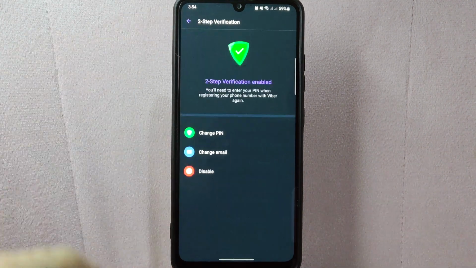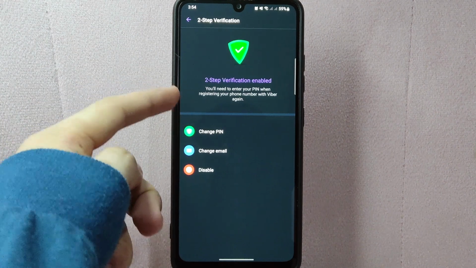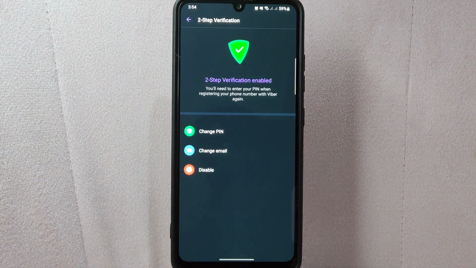There you go. If you wanted to know how to enable two-step verification on Viber, that is the easiest way.